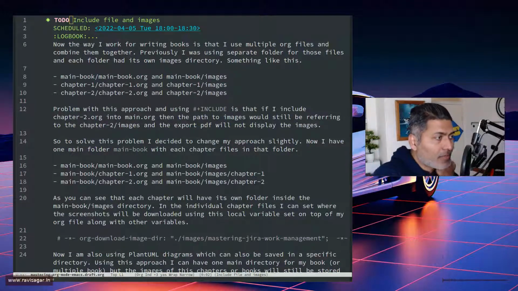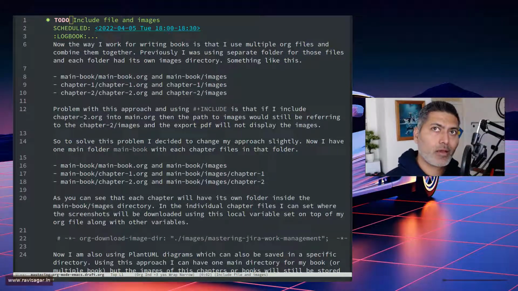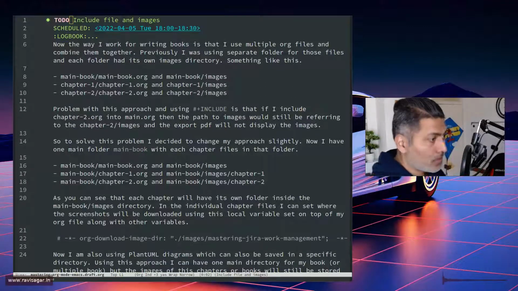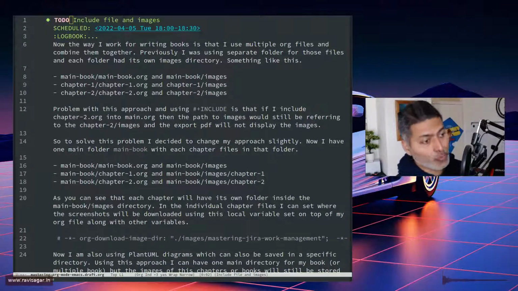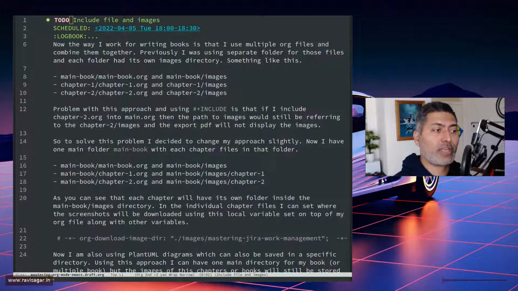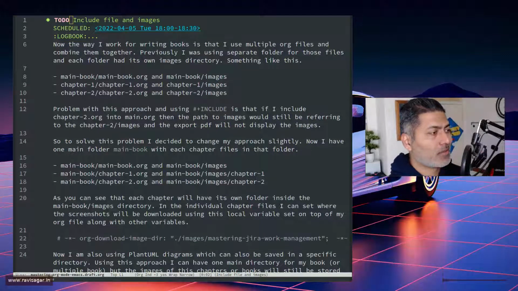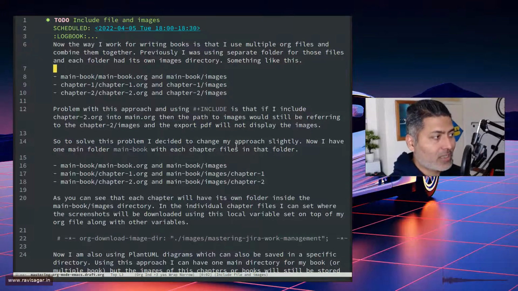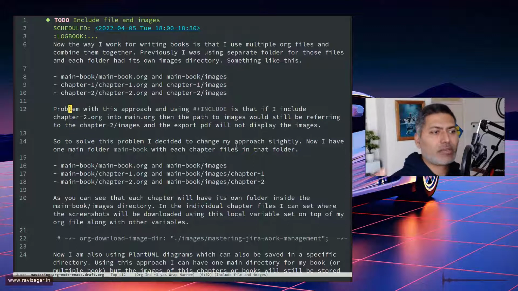Now this works really well, and this will work really well in most cases, but in my case, what I had was some normal images, not really PlantUML, because if you have PlantUML, then this approach of including files will still work, because when you're using the include option in org mode, the file is actually included, and basically it's merged with the main file.